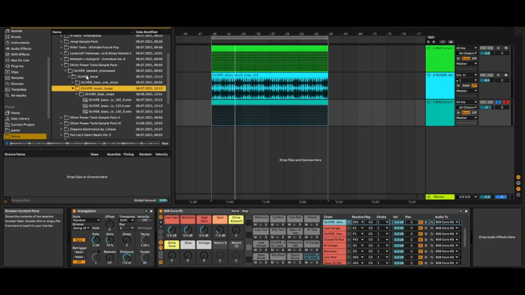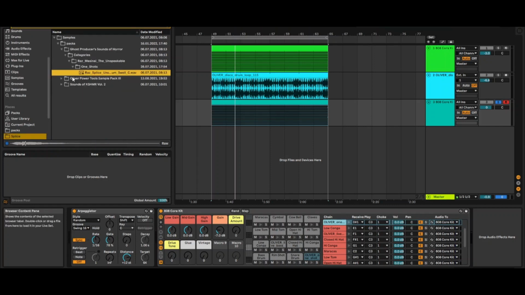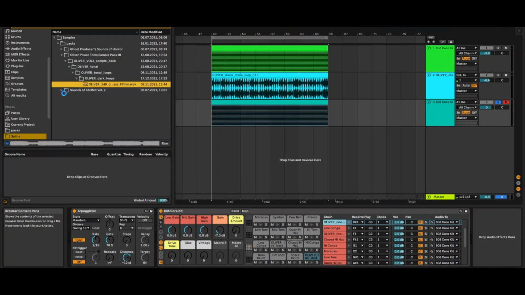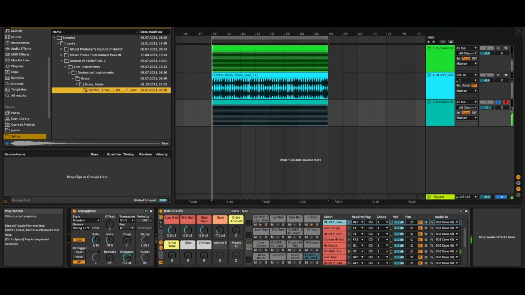Instead of bass, let's see if we can find an orchestra hit. Something like this. That'll do. So we'll just bring that in where the hi-hats are. This is a brass stab. Now let's have a listen. Now we can change the gate length. Let's just reduce the swing.